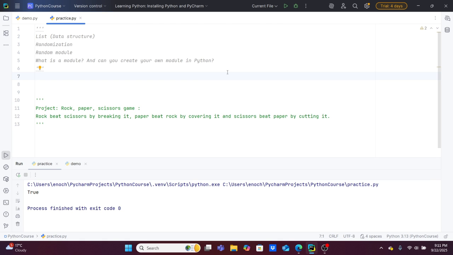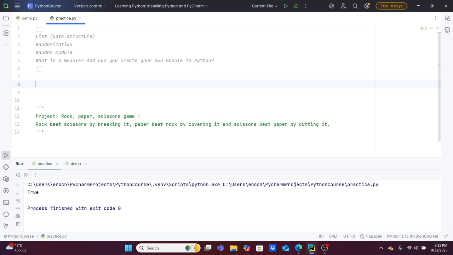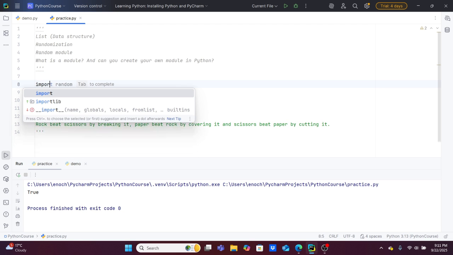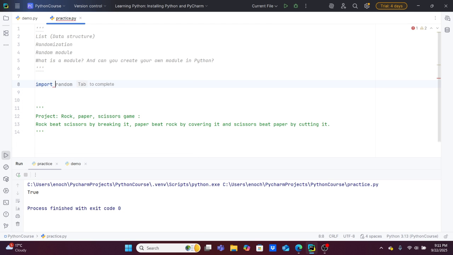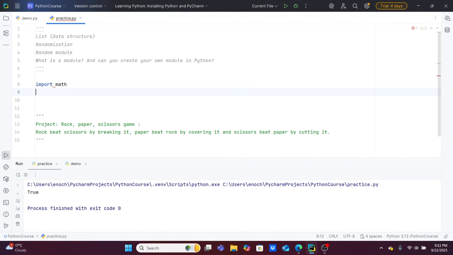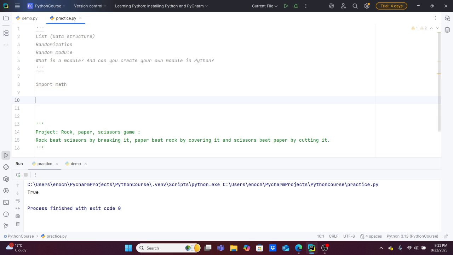Python, when you install it on your system, comes with a lot of modules that you can simply use when you are writing your code. Anytime you want to use them, you write the word import and give the name of the module. We have the math module, for example, and I can use it.